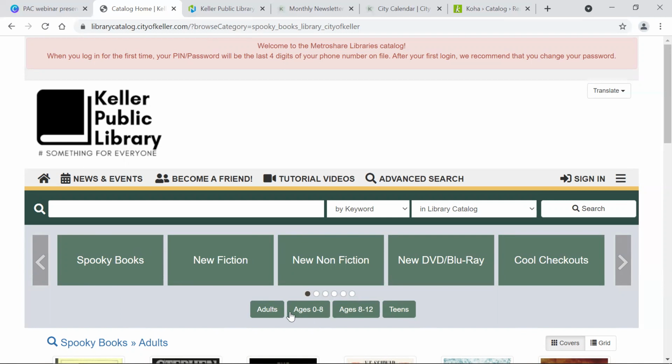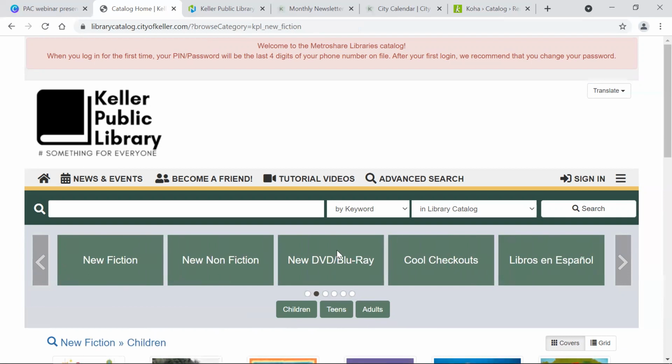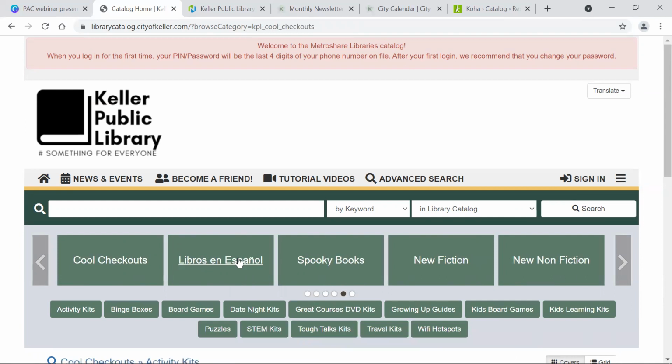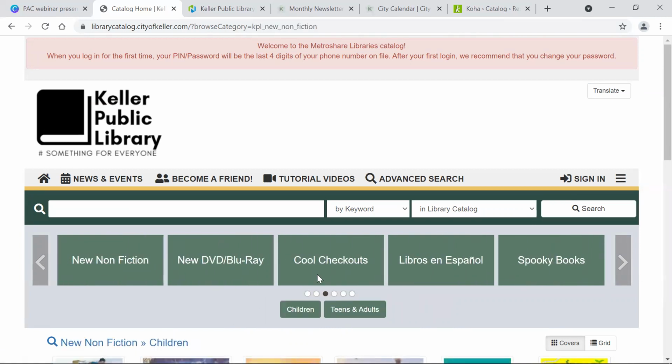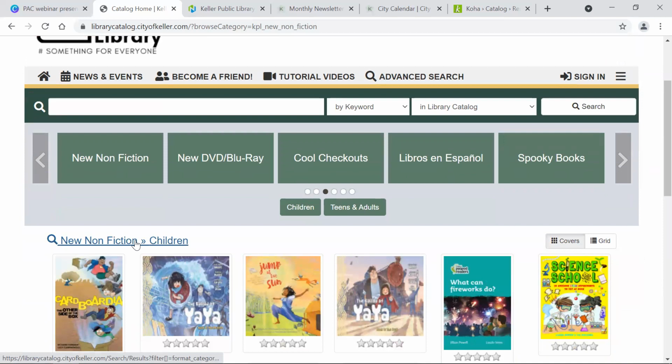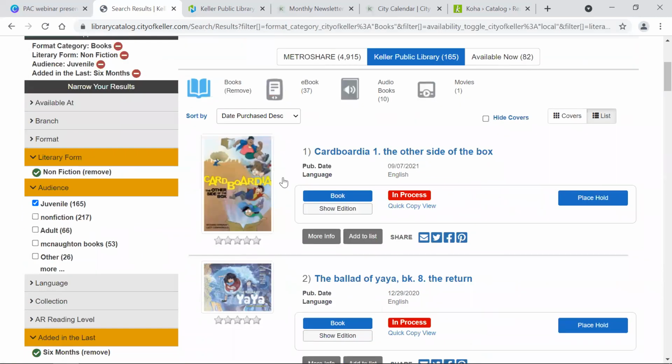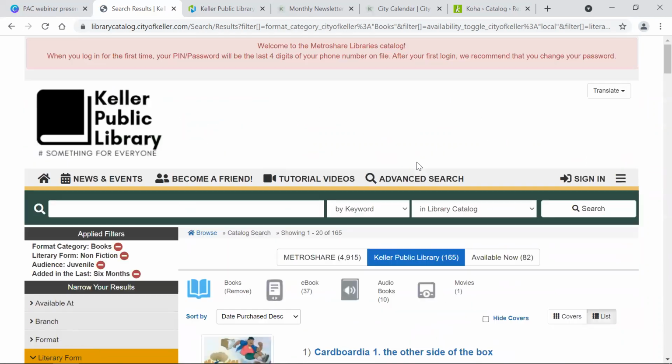So each category can have subcategories here. Right now we're in spooky books, and you can see you've got subcategories based on age groups. For most of the categories, they're divided out by age. The only one that's not is gonna be cool checkouts. Oh, there's a button there for books in Spanish too. Cool checkouts are not divided out by age, but more by type of checkout that it is. So when you open a category, you'll see that it is automatically opening the first subcategory. And you can see here, this blue text is telling you exactly what category you're in, and it is actually clickable. So if we click on it, it's gonna take you to just a different view of the same information with options to check it out and put it on hold.